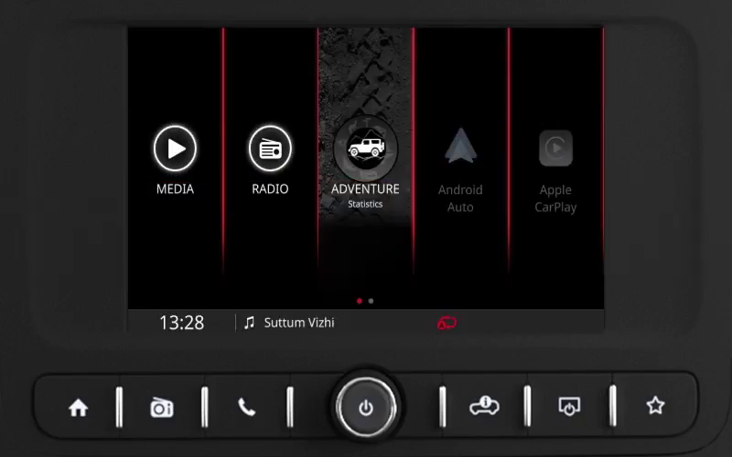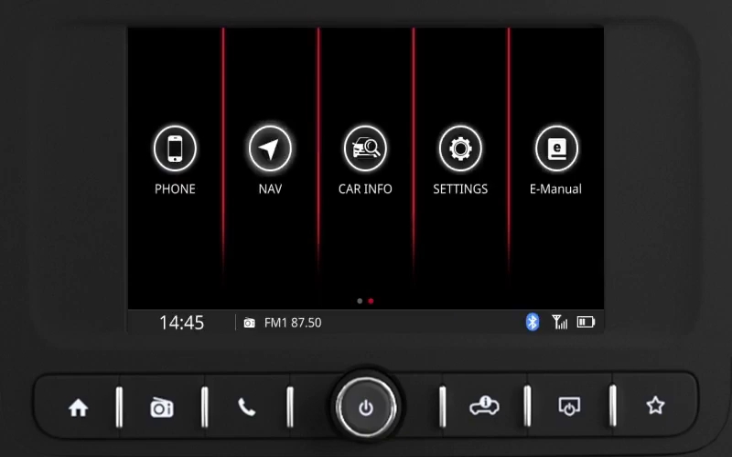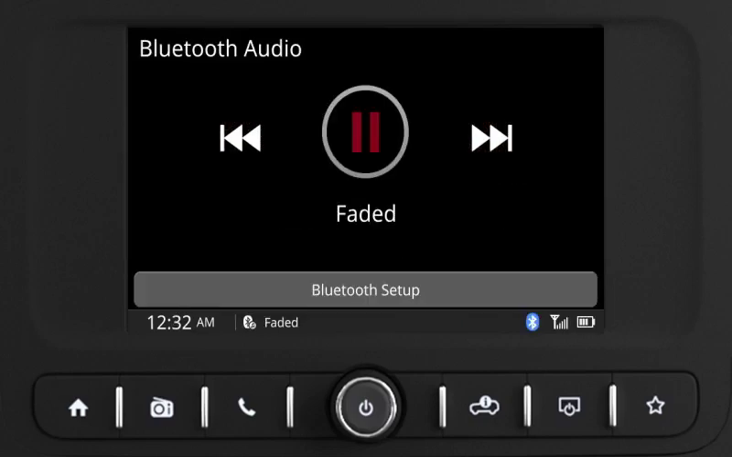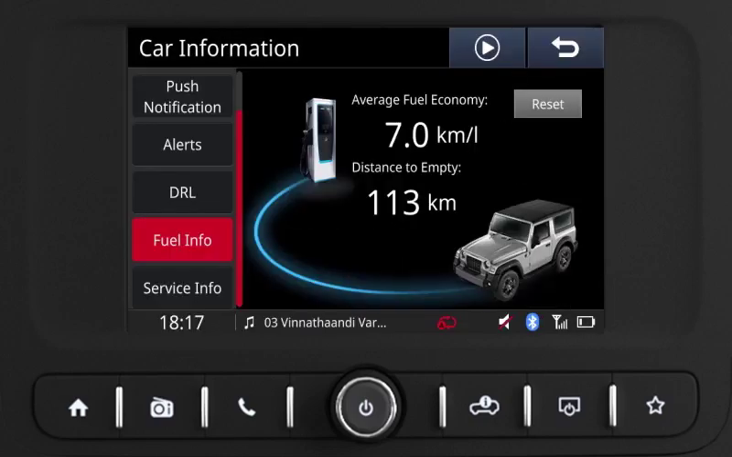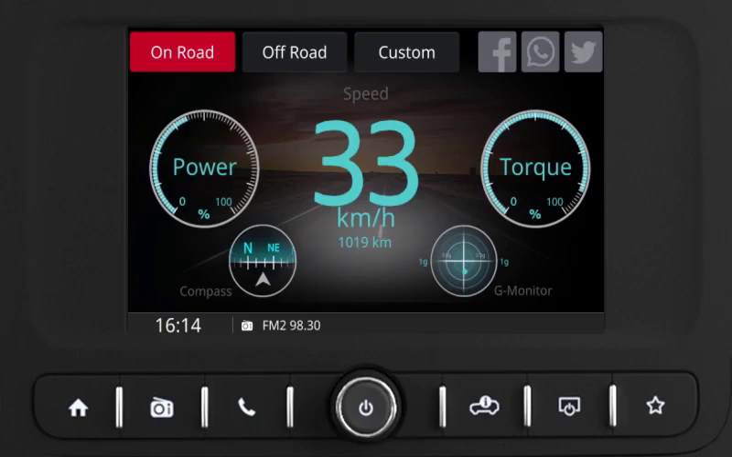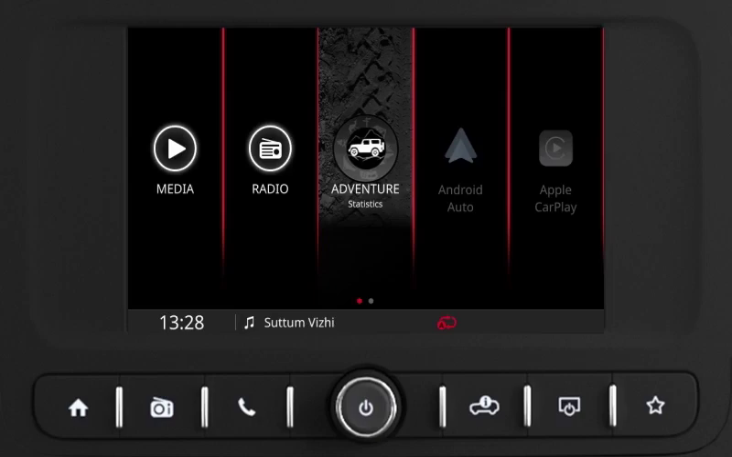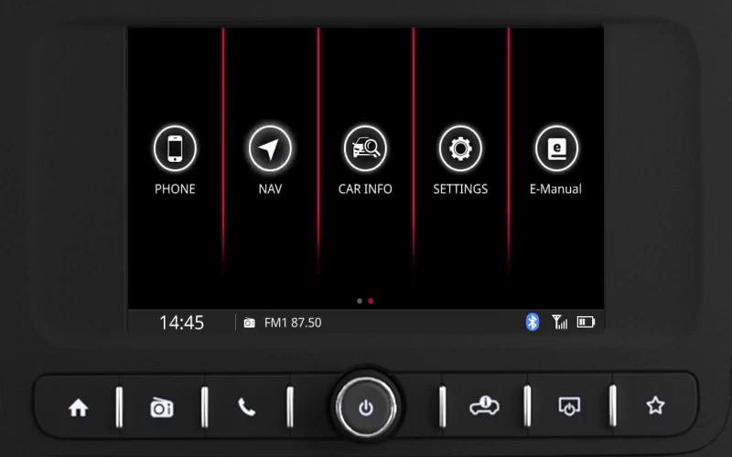Introduction. The infotainment system is a color touch screen with a combination of entertainment, Bluetooth connectivity, car information, adventure statistics, navigation, and various settings. The home screen is the main screen for the user to interact with the infotainment system. It pops up when the home button is pressed. The home screen consists of two screens. By swiping left and right, the user can access the options available.